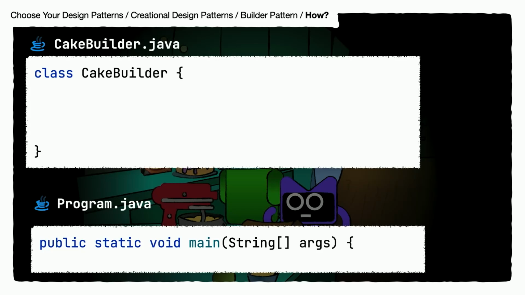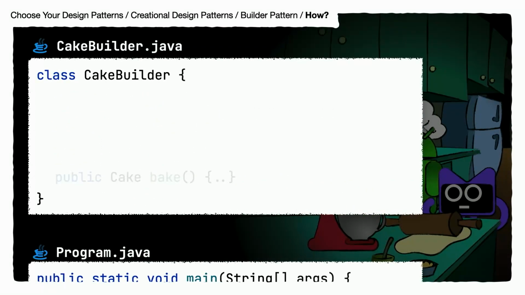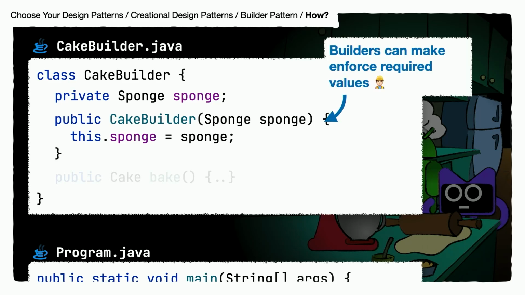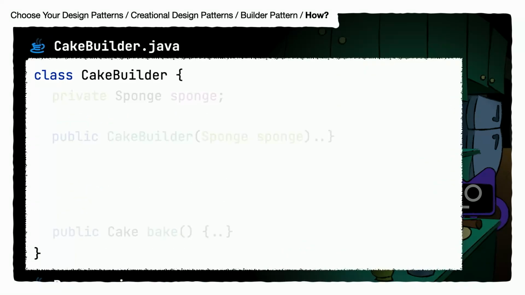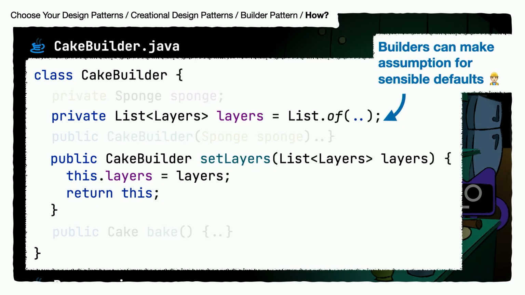This cake builder will mirror the cake object. So for instance, it'll have a single method called build, which will return you a cake. The cake had a number of sponge. In this case, it's a required argument, so I'm going to use that as the primary parameter for the constructor. And this way, the builders can enforce the required values. And if you recall from previously, we had a number of layers. And we can also use the default argument here as the sensible default for this cake constructor. And we also have a helper method called setLayers, which the user side can call in order to set different layers.